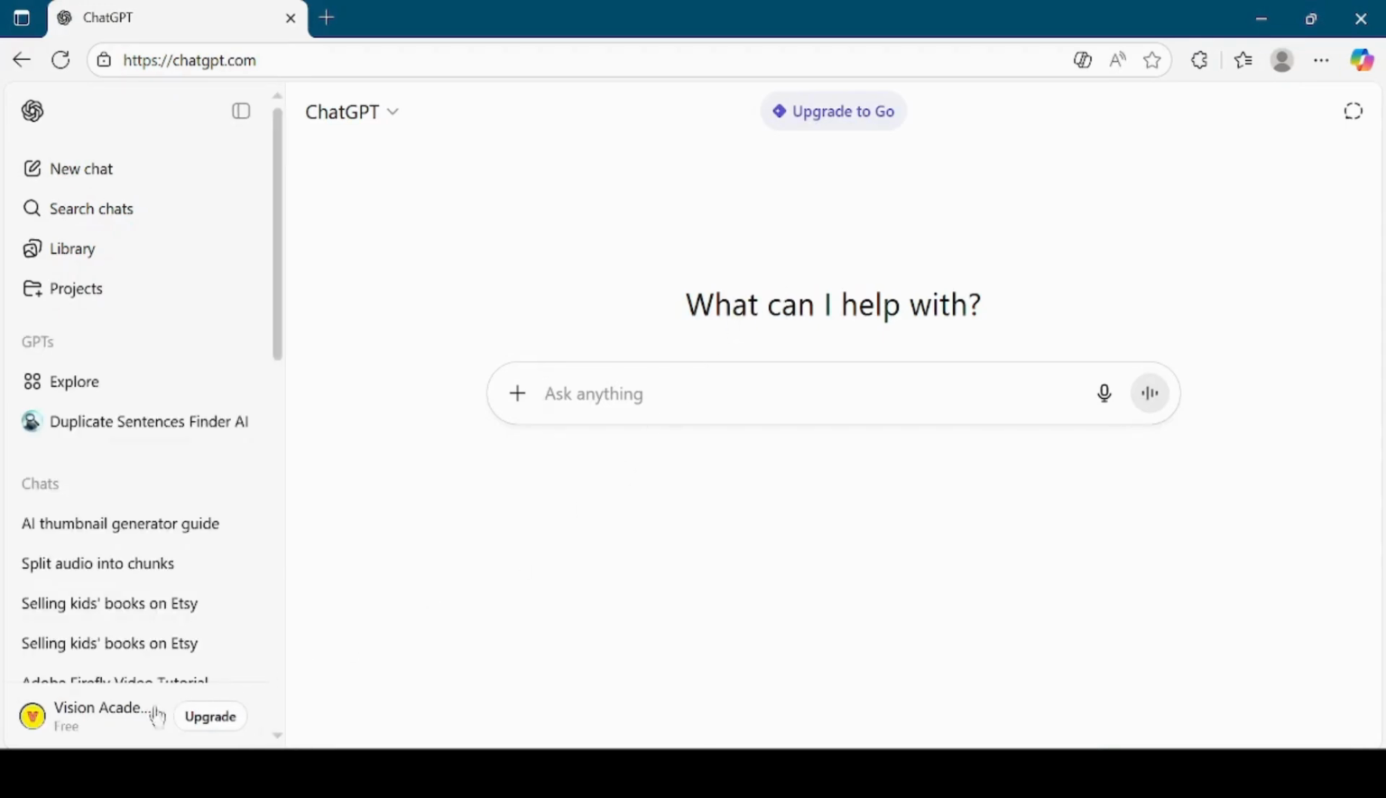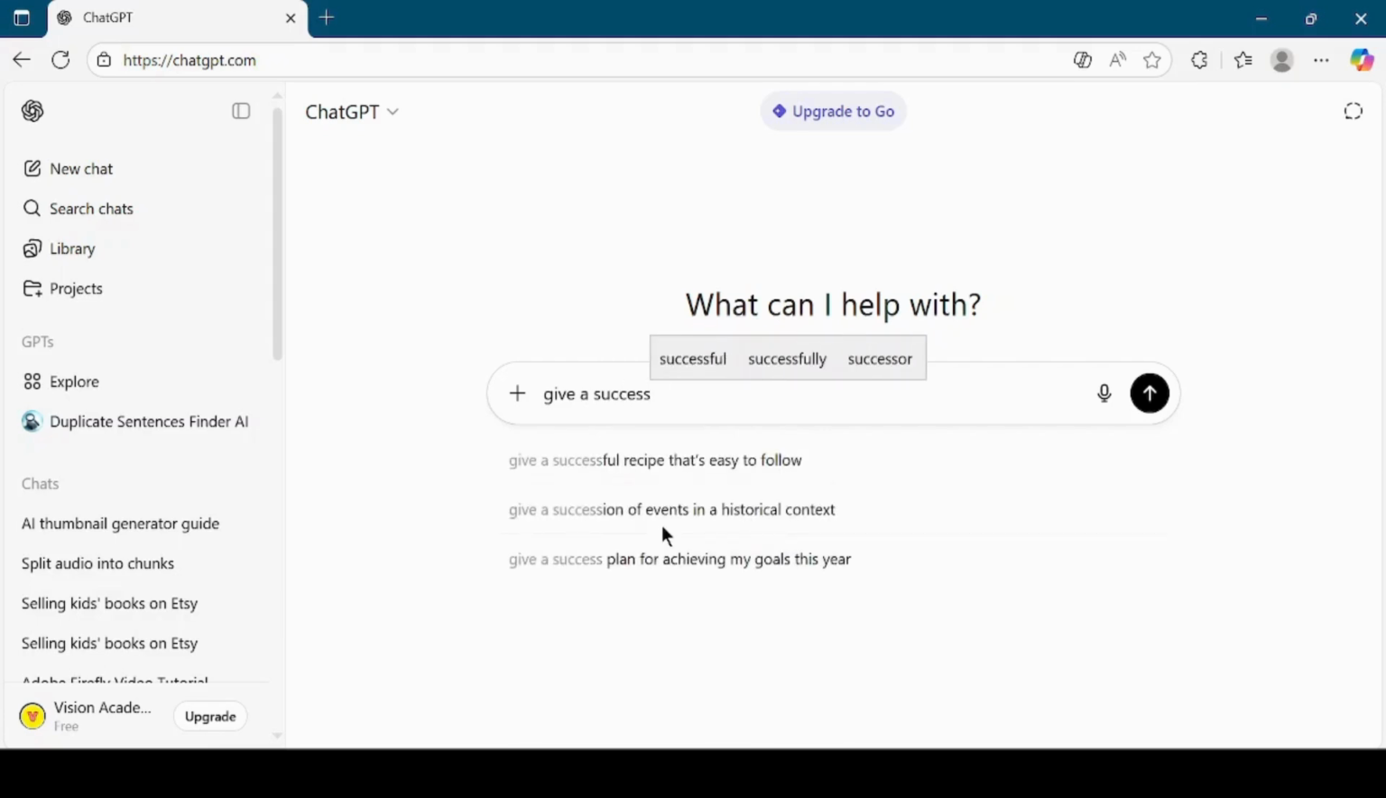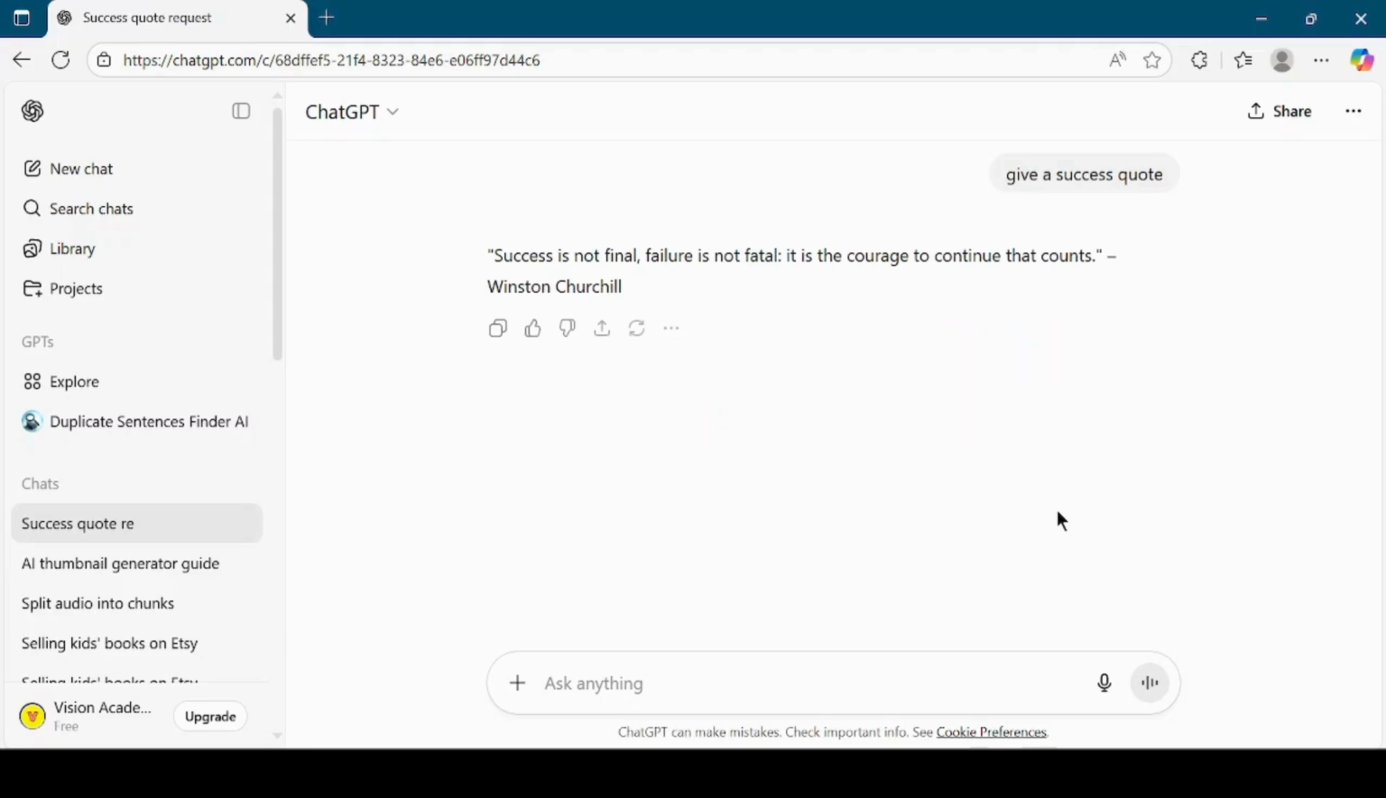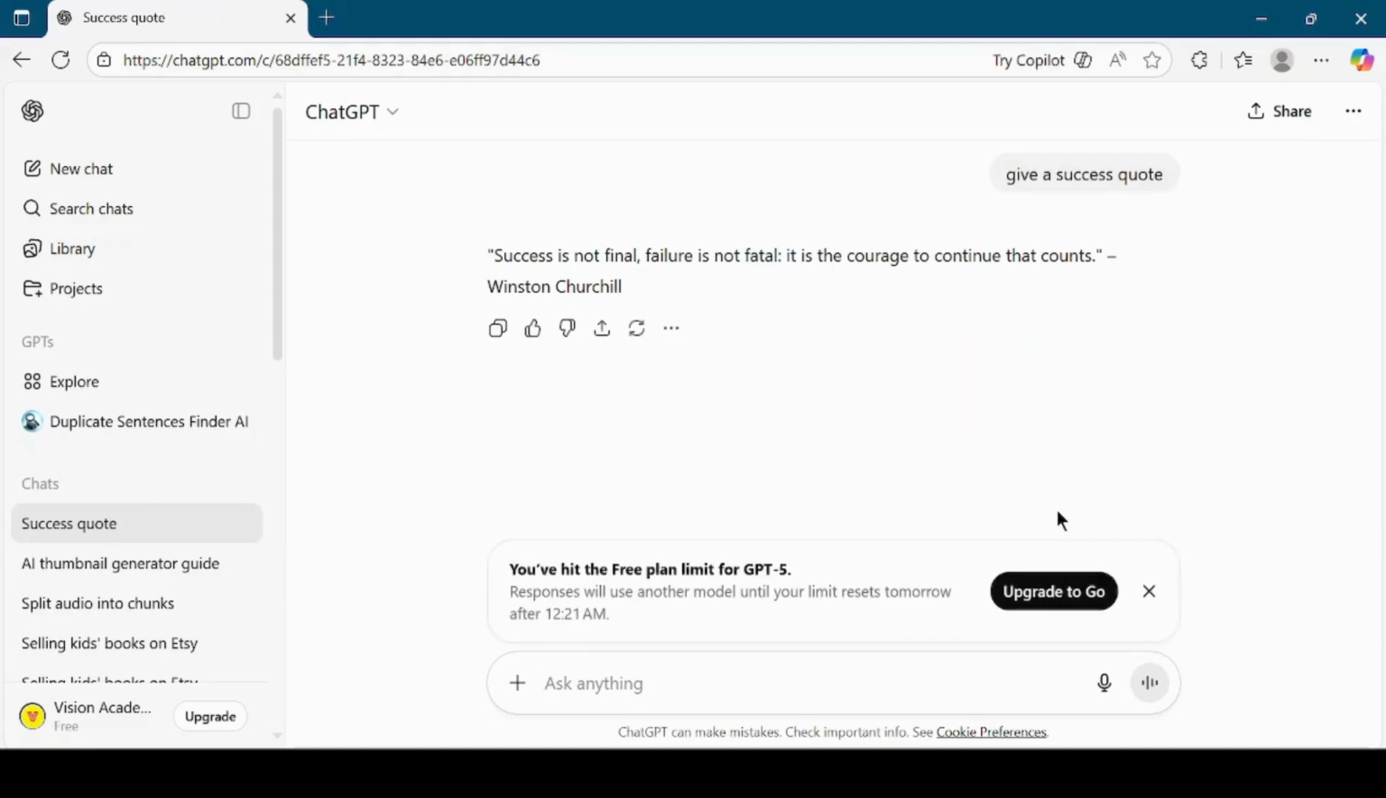straightforward process. Once you're on the ChatGPT interface, we're going to ask it for something simple, a success quote. In the chat box, type, "Give me a success quote," and press Enter. ChatGPT, being the incredibly versatile AI it is, will instantly generate a unique success quote for you. We'll be using this quote for our text-to-speech conversion later, so keep this tab open.